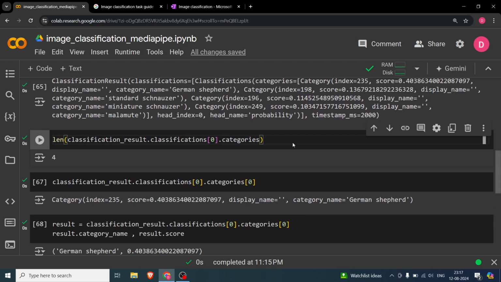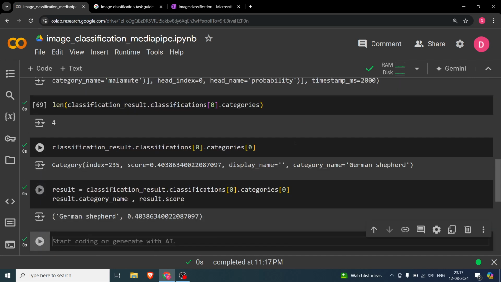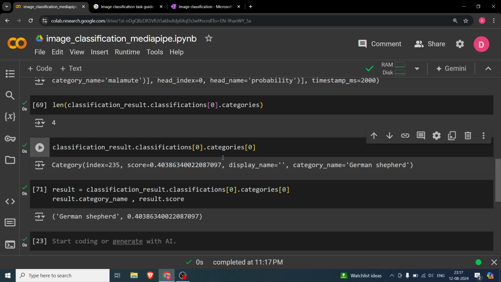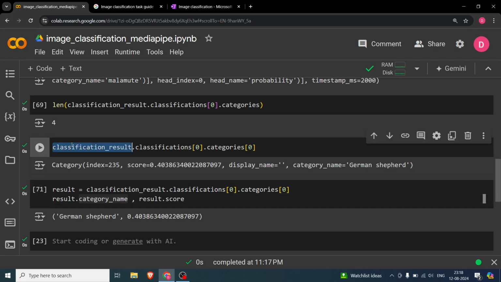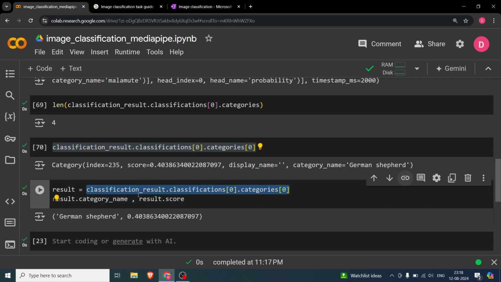Again, if you run all of this, which we have already run, we will get the same. The top one is German Shepherd, which is correct. Just to print them in the form of variables, I have written it over here. Whatever this entire thing is, I have just copy pasted it over here and put it in the result variable, and then printed result.category_name, which is German Shepherd over here, and result.score, which is also the score over here.